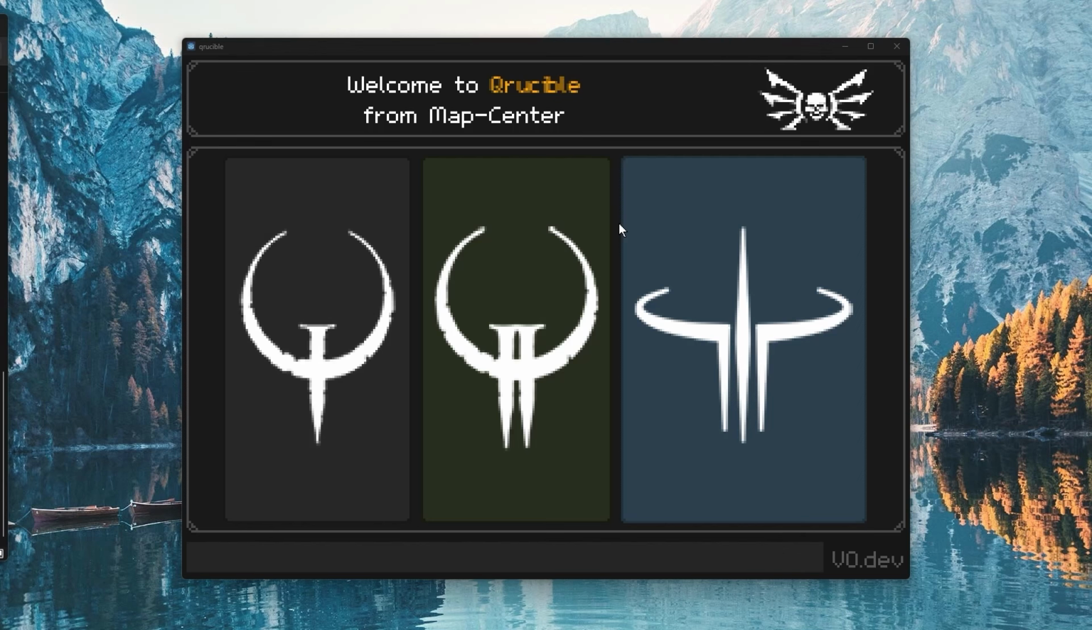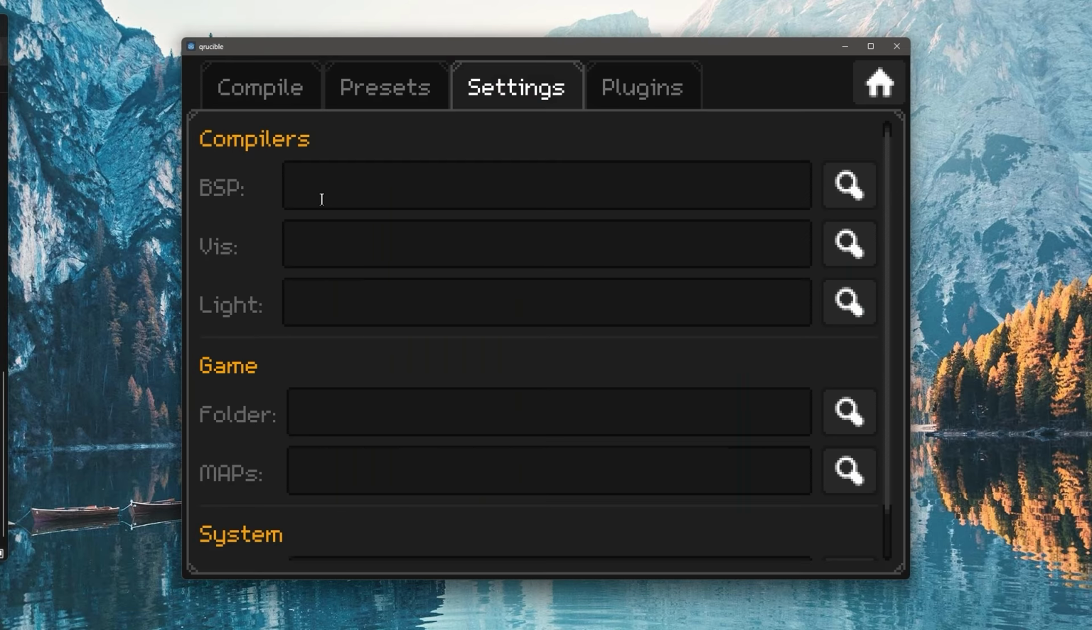Okay, so this is going to be a quick intro into how to first set up Qrucible. When you first get it, obviously you're not going to have a configuration file, so we're starting from ground zero. You can pick whatever game you want to be using Qrucible on, but let's just start with classic Quake for now. When you go in and you don't have a config file, it takes you right to the settings tab.